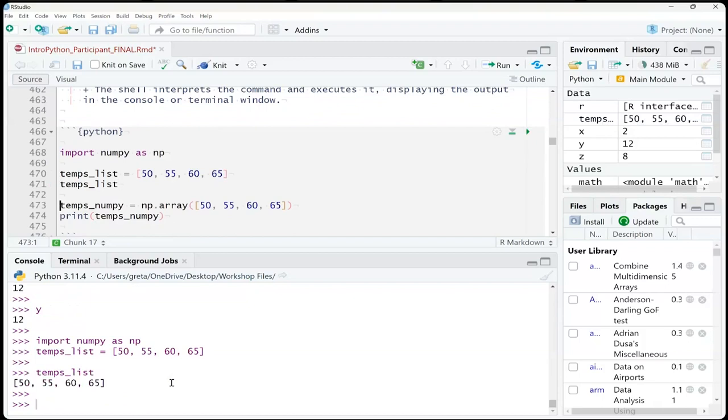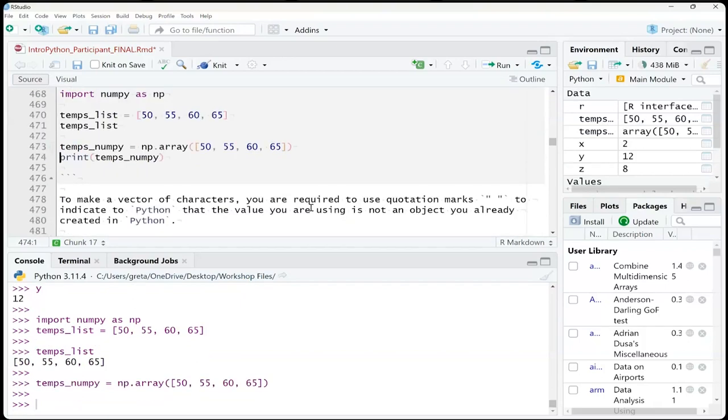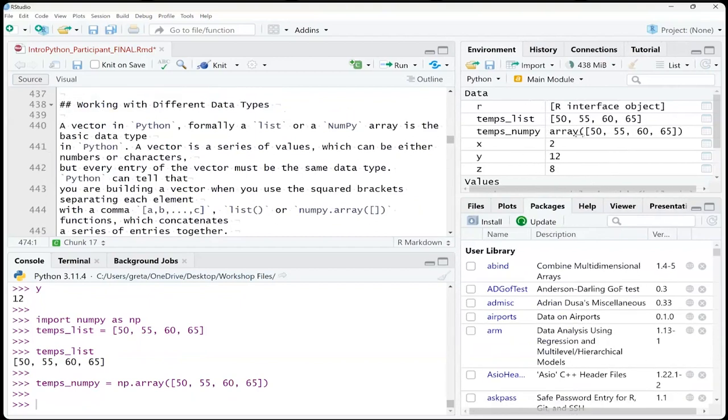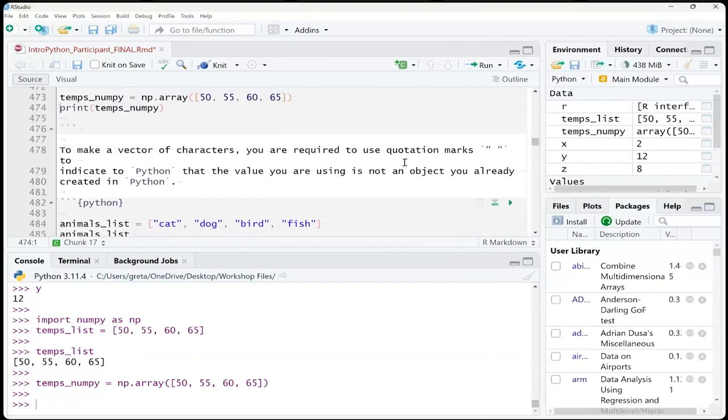Could do the same thing as a NumPy array. So again, we imported NumPy as np. Period array is the function that we want. The same list of values in square brackets, but also inside the parentheses. And now we have two objects in our environment. We've got the temps list. We created the second one, temps underscore numpy. And we can see that the difference is that we've got one that's identified as an array, and one is just the list, even though it has the same values in it.